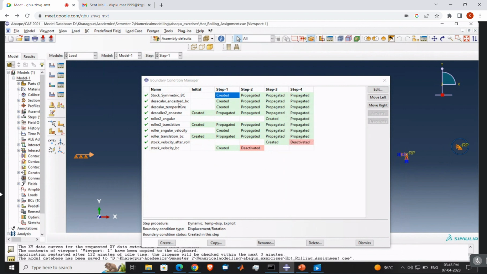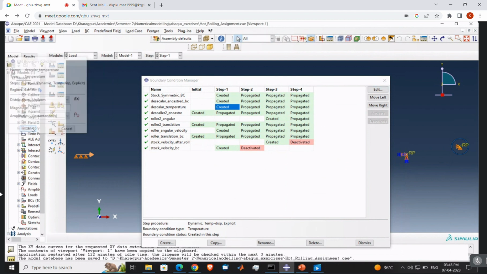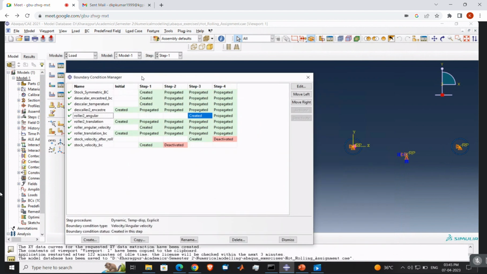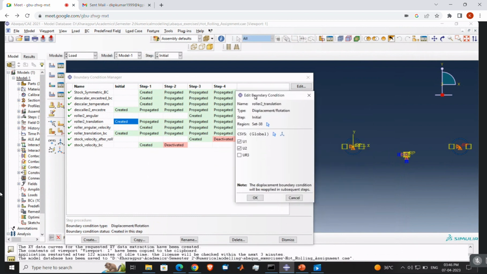Descaler encastered, then descaler initial temperature is given over here, which is 40 degrees Celsius. So if we give it over here, it's not required to give it in the predefined fields. And then encaster over here, roller angular motion. We need to ensure that the roller translations 1 and 2 both are locked. That is, U1 and U2 from the initial state itself of the roller are locked. This is how the rigid conditions are given to the roller and the descaler respectively.